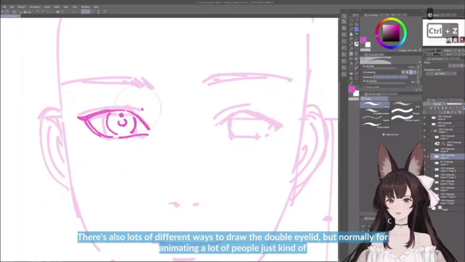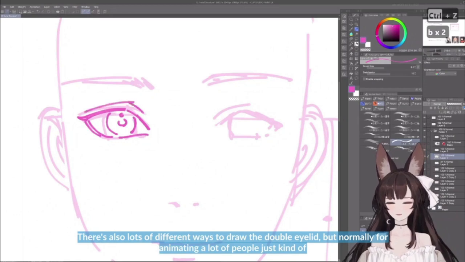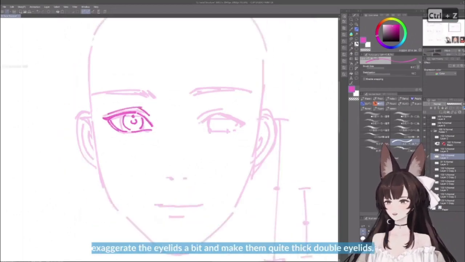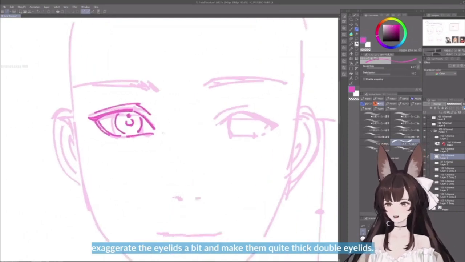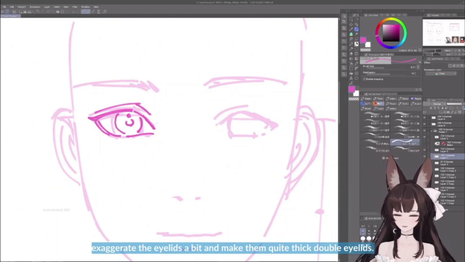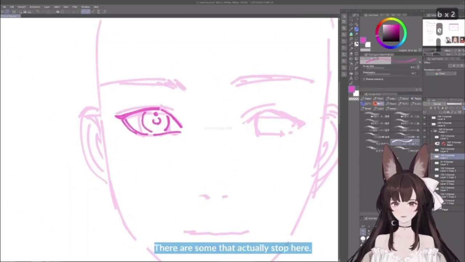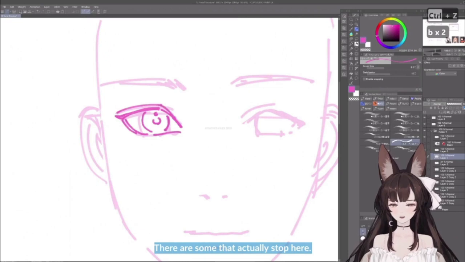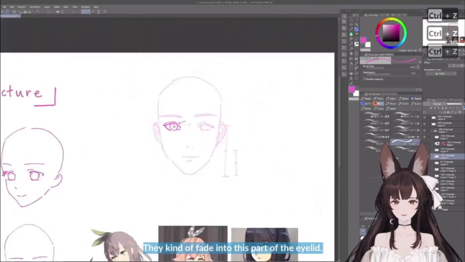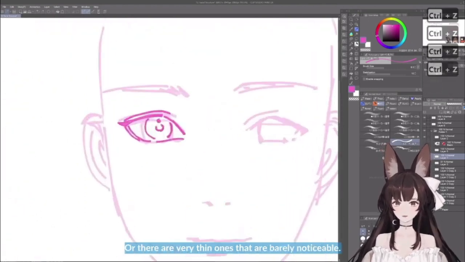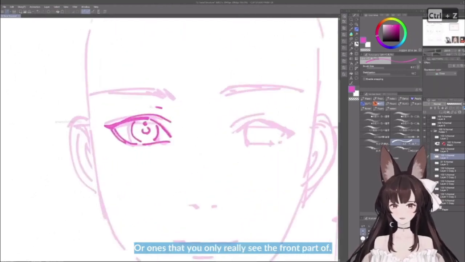There are also lots of different ways to draw the double eyelid, but normally for anime, a lot of people just exaggerate the eyelids a bit and make them quite thick double eyelids. In reality, there are many types of eyelids. There are some that actually stop here. They kind of fade into this part of the eyelid. Or there are very thin ones that are barely noticeable. Or ones that you only really see the front part of.